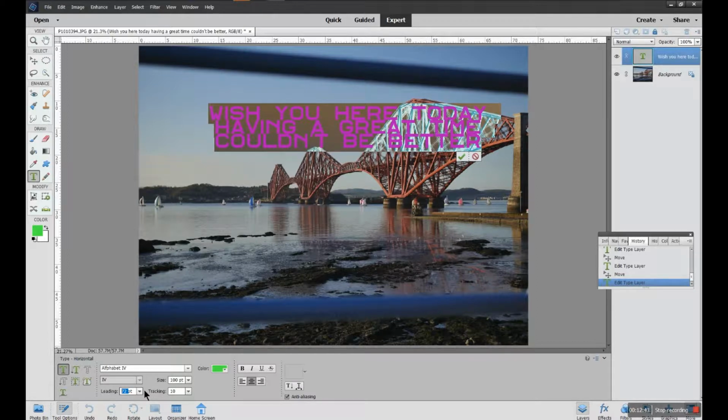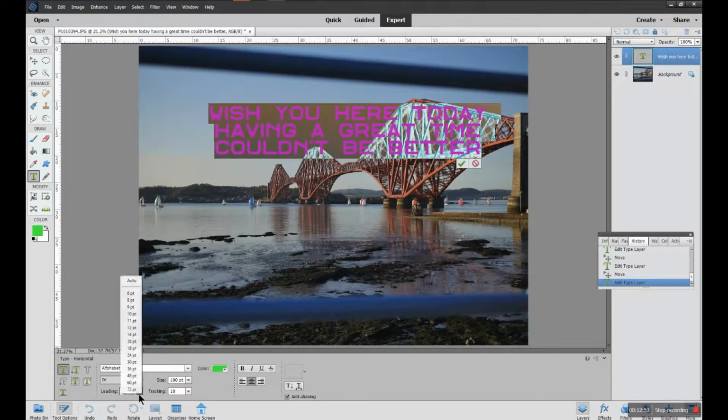Let's say 80. What about if I do it at 90, and so on? You see that it moves. Okay, so you can change the distance between lines of text by changing the leading.